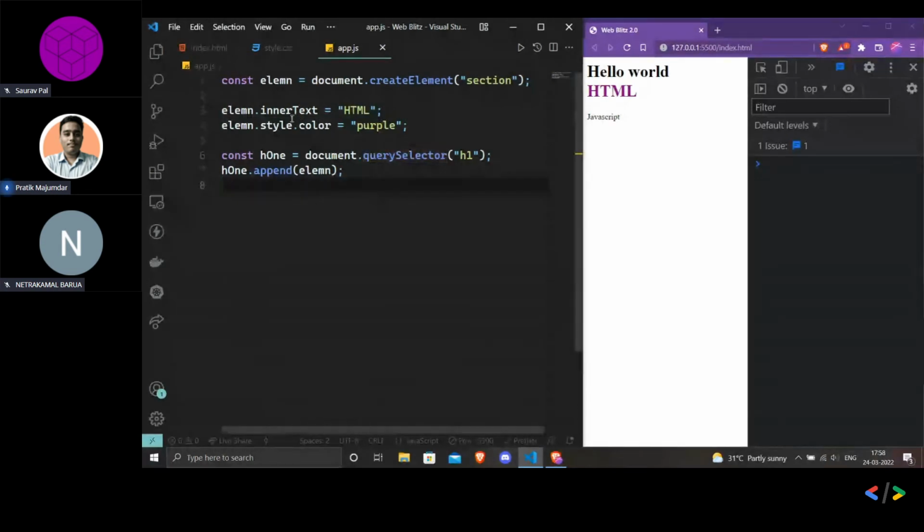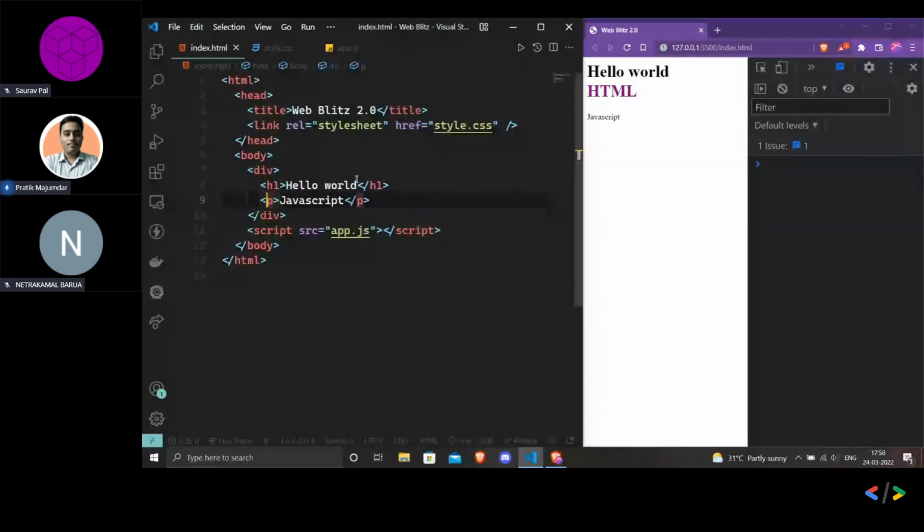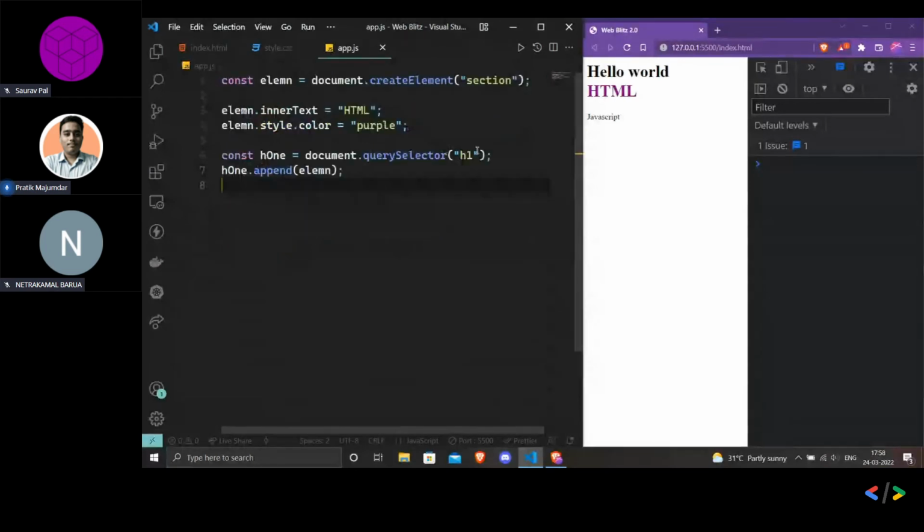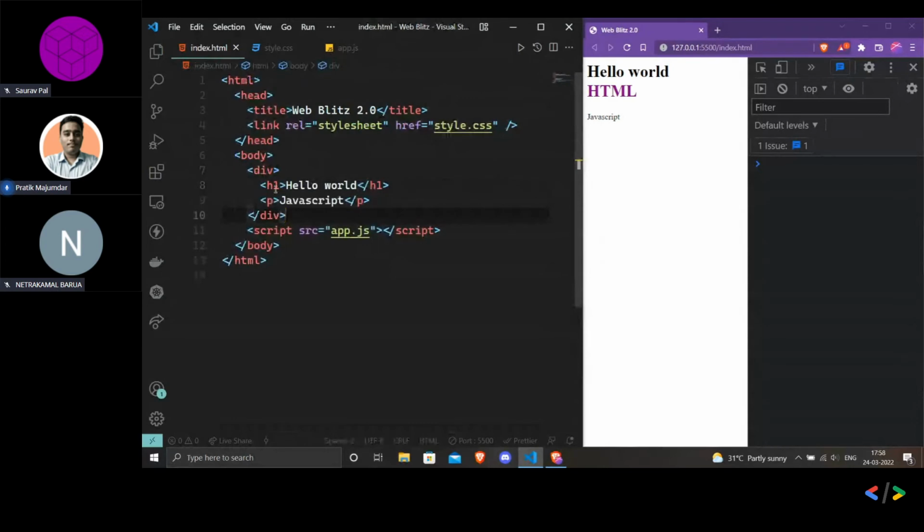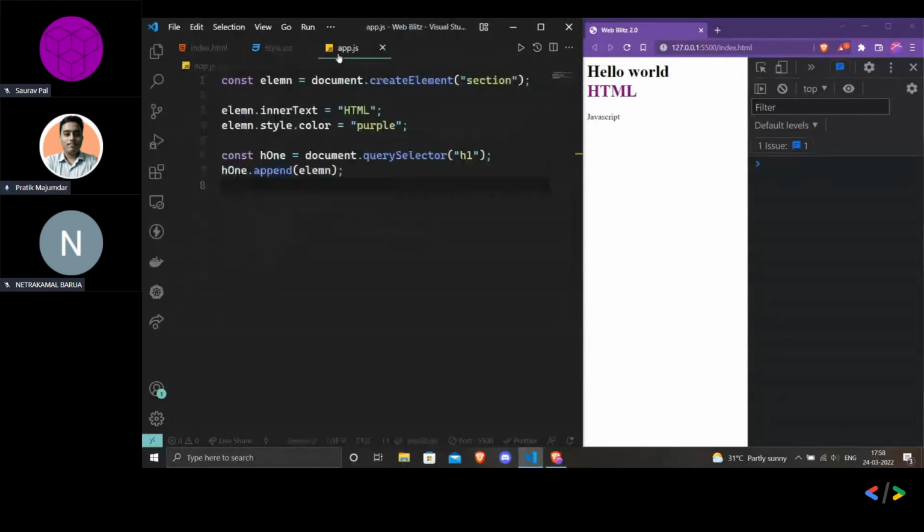Now what does appendChild do? This is a div element. I want to append it inside this div element. You have seen that I selected the h1 element, and when we append to h1, it's appended just below it, not inside this h1 tag. So if we want to append it inside this div tag, we will use the appendChild method.